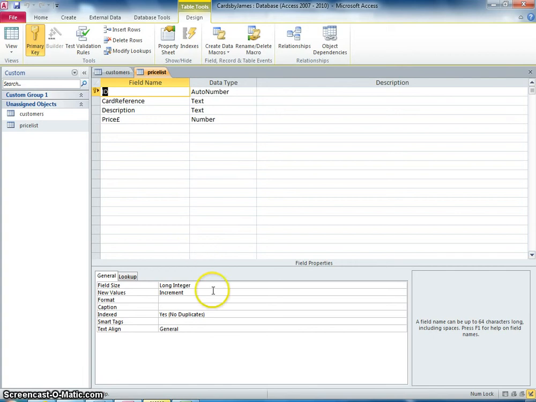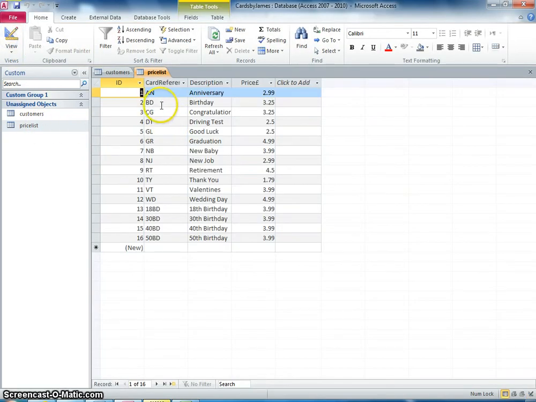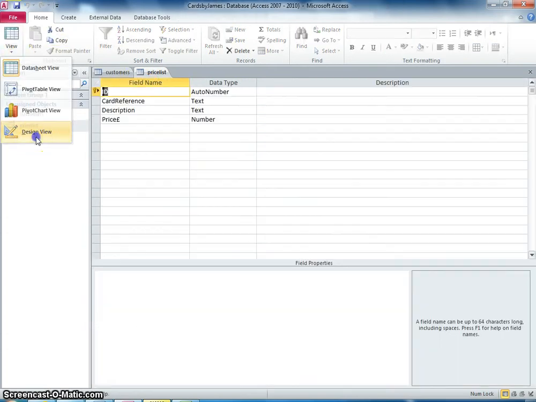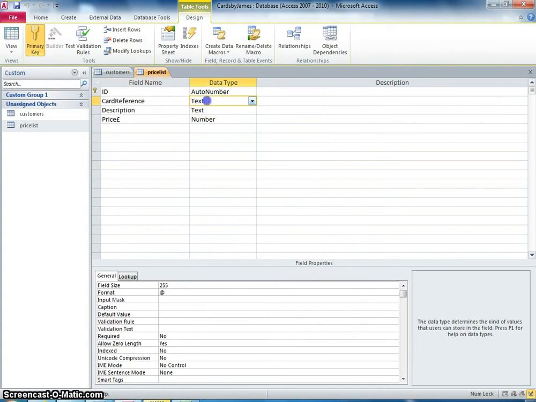Now what we're going to try and do is set it up so that only these references can be put in. Okay, so AN, BD, and so on. So these are all the different references. We want to ensure that when a customer or a member of staff is putting this into their database, they can only put in these codes. This is the data validation that we were doing a couple of videos ago. So I'm going to go to design view and then card reference number.